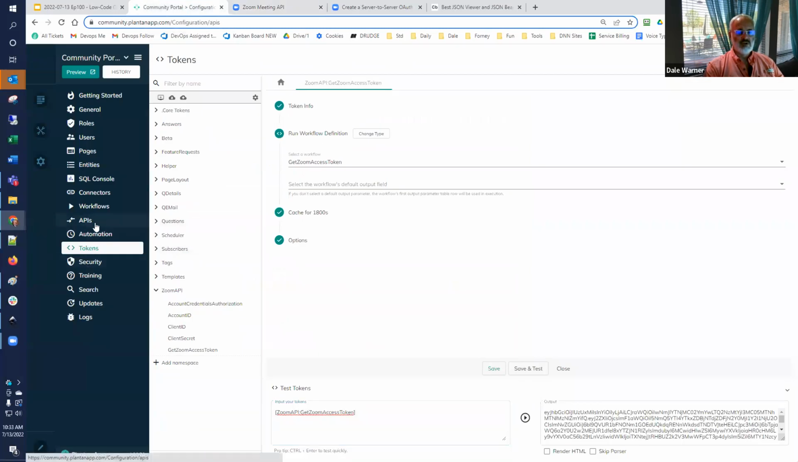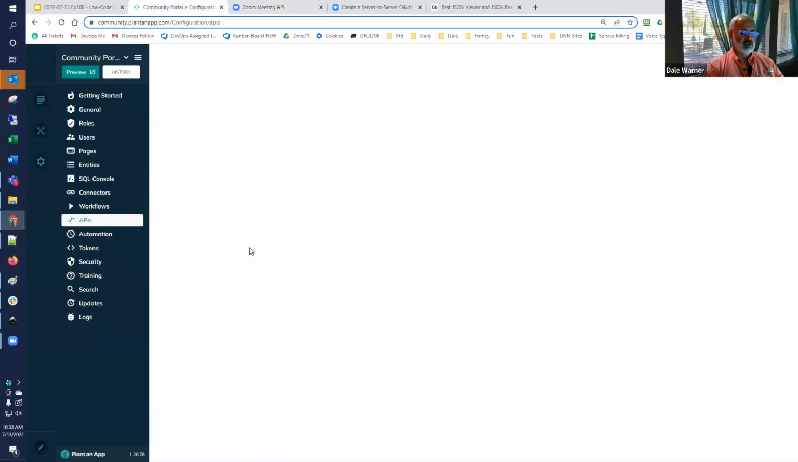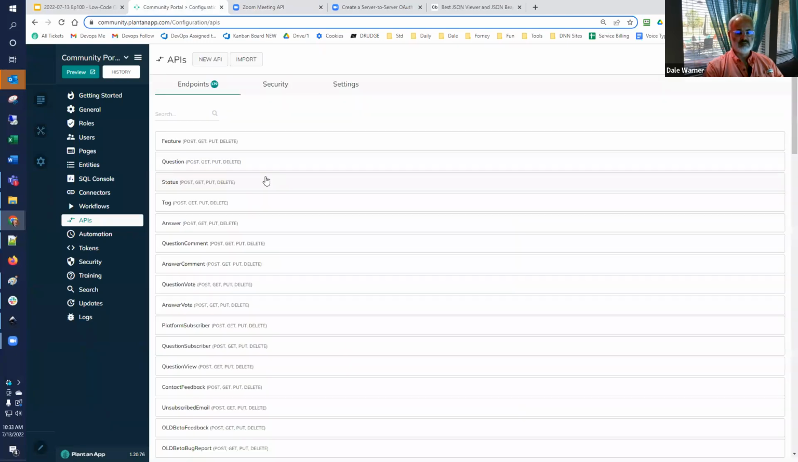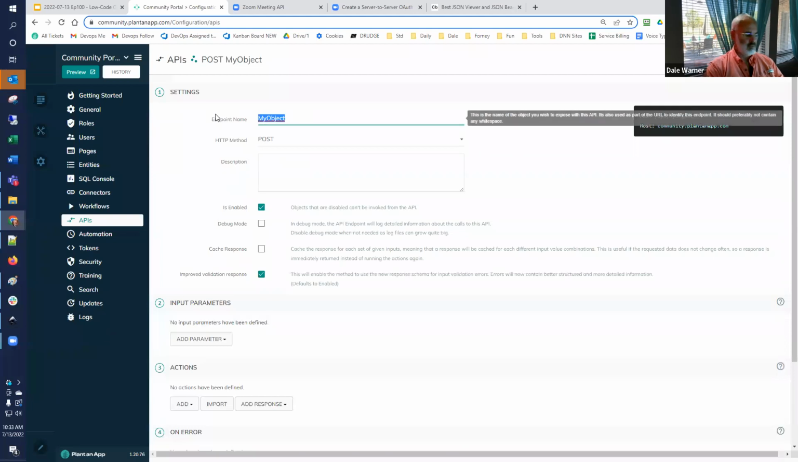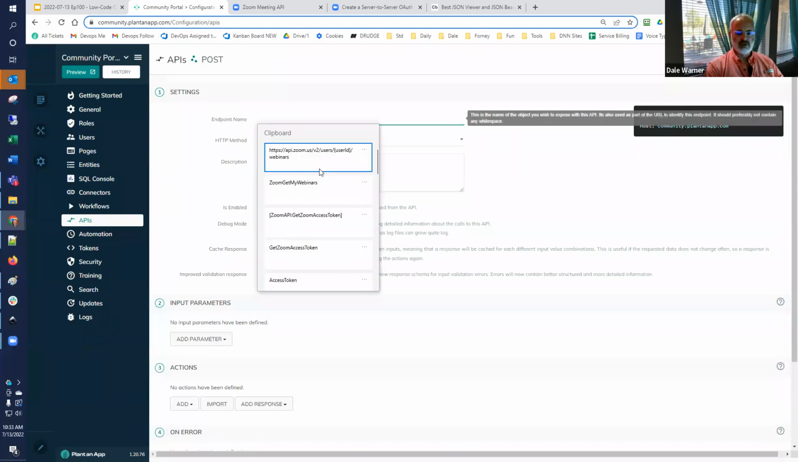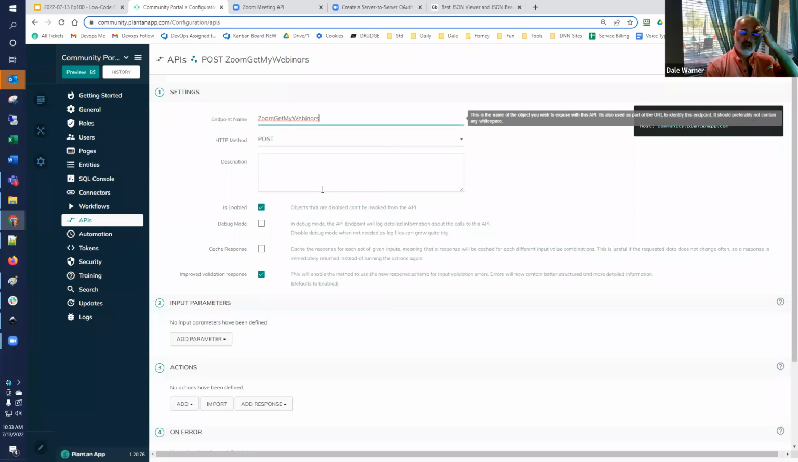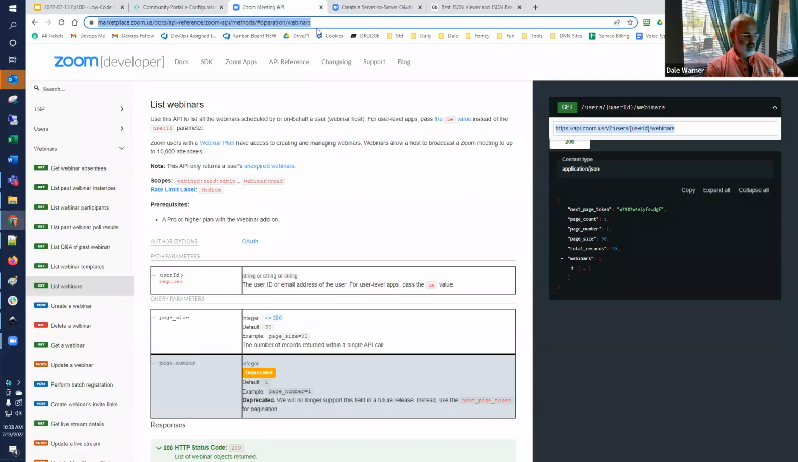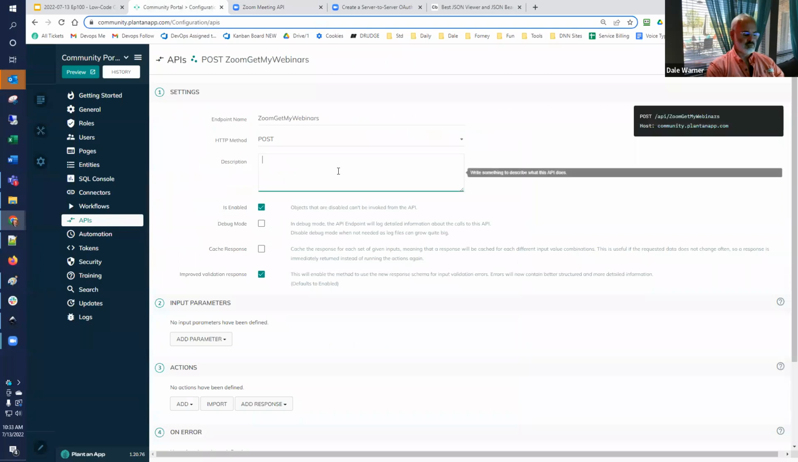Okay, so with that, we're going to go to APIs and create a new API endpoint, going to return our data. So this is a new API endpoint. I'm using the Windows V clipboard, by the way, which is very handy if you use Windows. Zoom API, Zoom Get My Webinars. I like to identify that this has something to do with Zoom, and it's Get My Webinars, really named pretty much after the webhook. And if we wanted to be nice about it, we can put that right into the description.